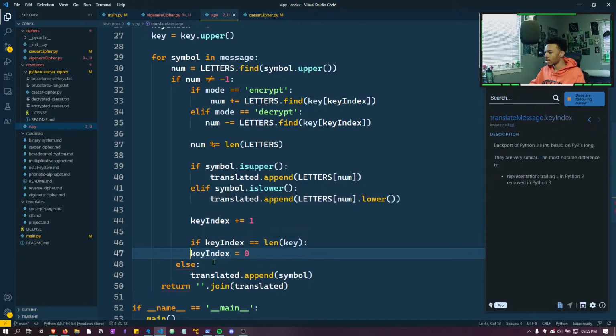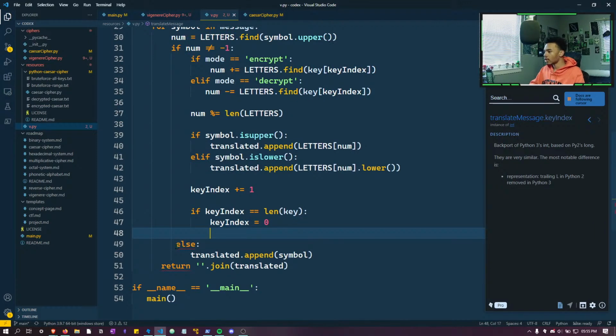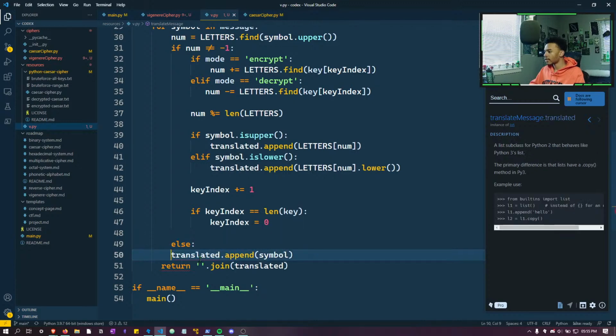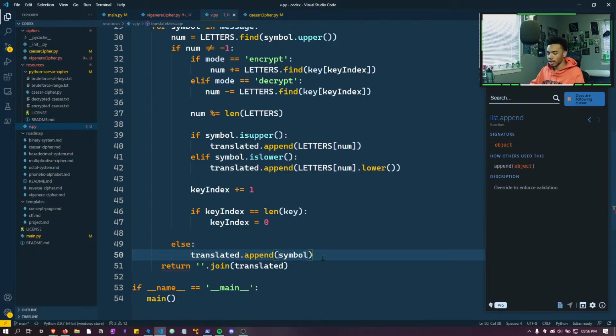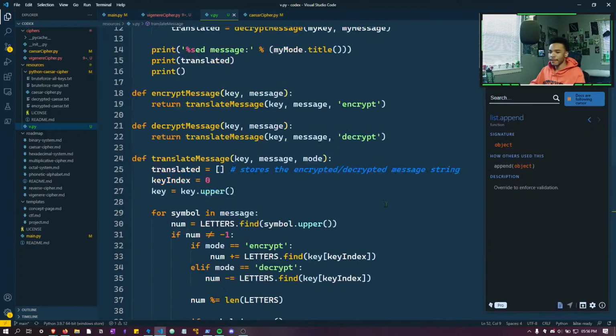And then have our else. So if num equals 1, else we have this. And then, is that right? Does that look right, guys? I will figure it out.